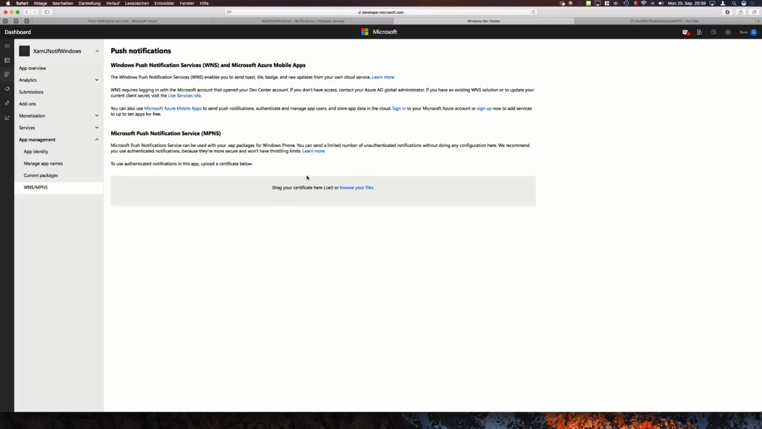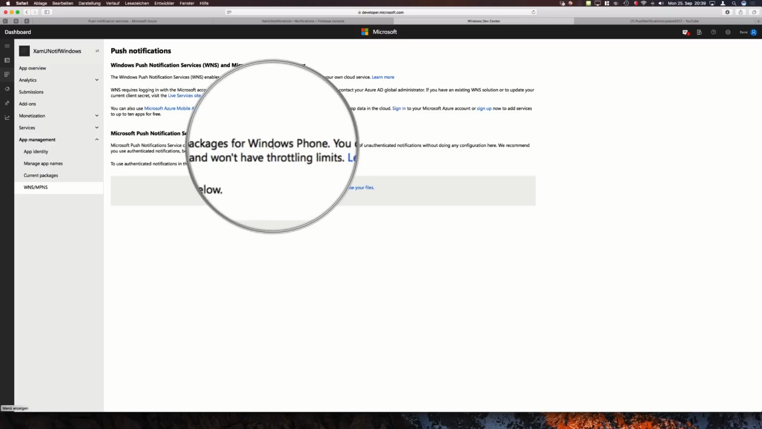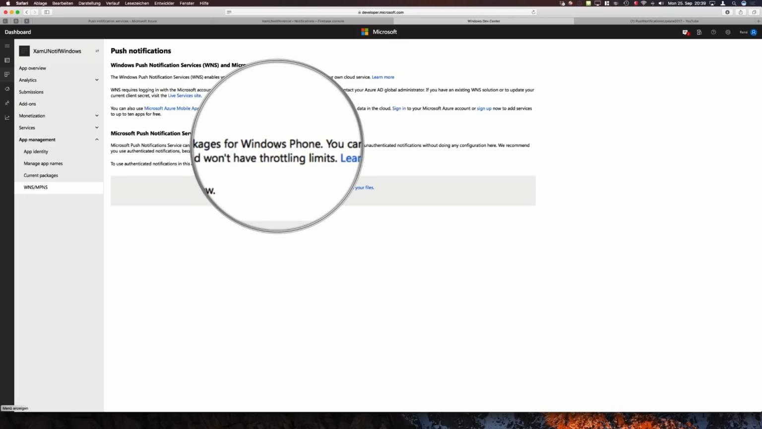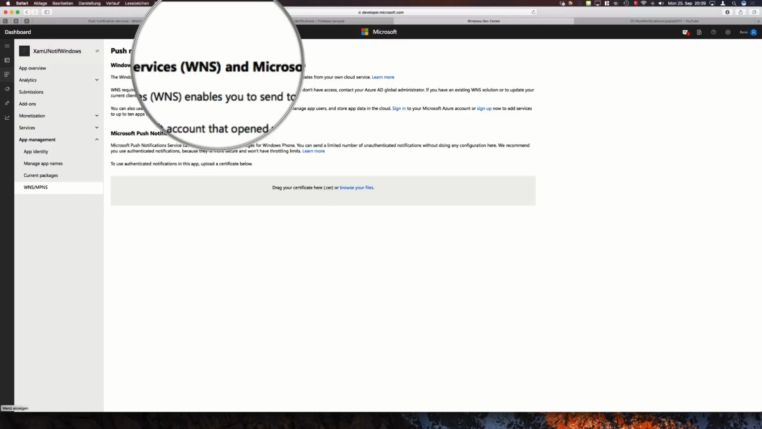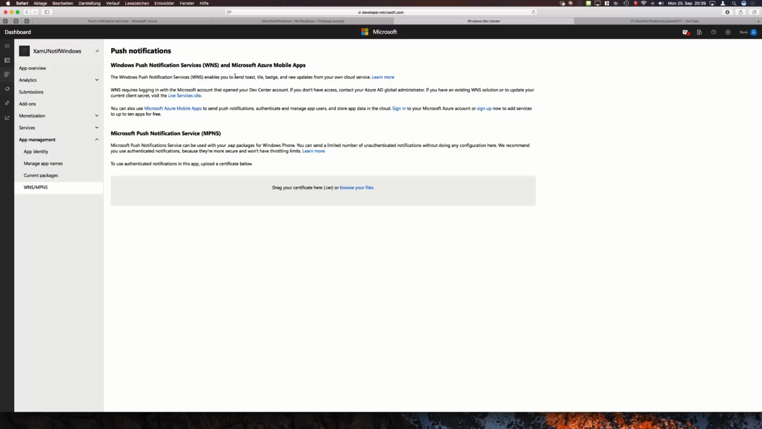Now, the first time I came here, I was like, what? Drag your certificate here. And I started to investigate, where would I get a certificate from? What is this all about? Until finally I realized that's totally not what I want. So MPNS, Microsoft Push Notification Service, is for Windows Phone. What we want is Windows Push Notification Service, short WNS, which is what we would use for our UWP app.